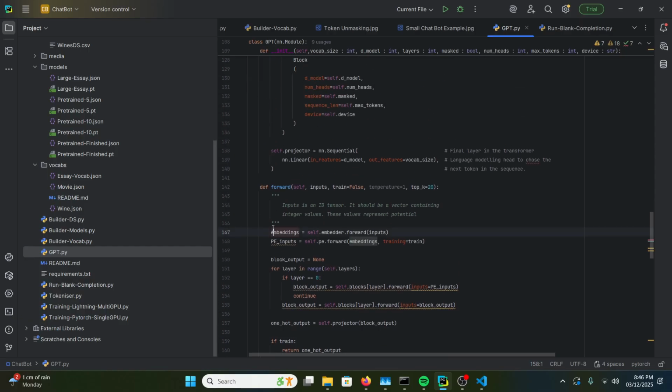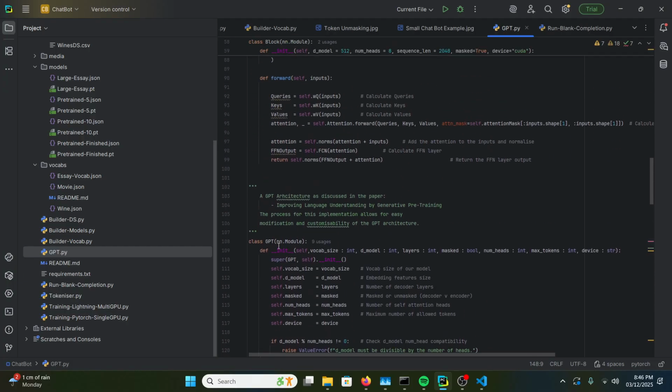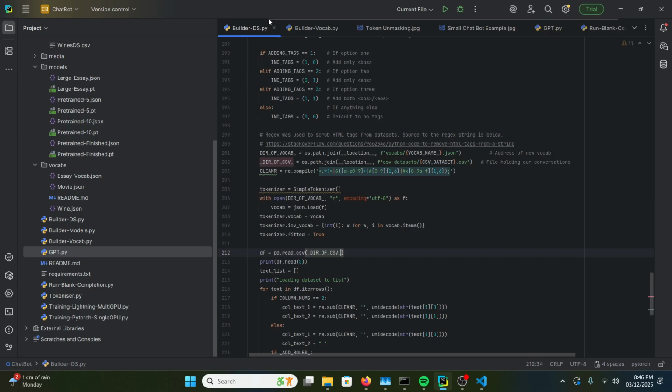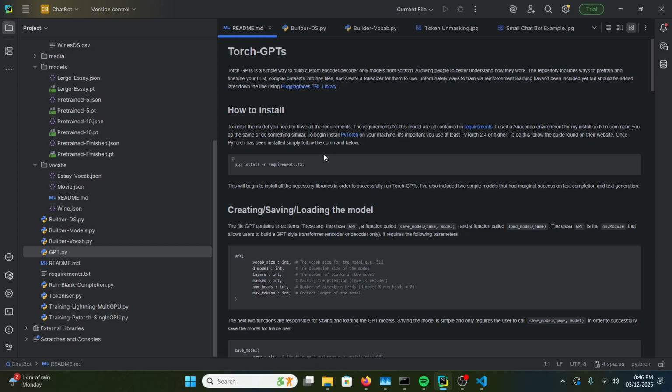So I'm quite proud of this library and how it's turned out actually. So I just thought I'd show you it. Actually, I can show you the README. Where is the README? There it is.